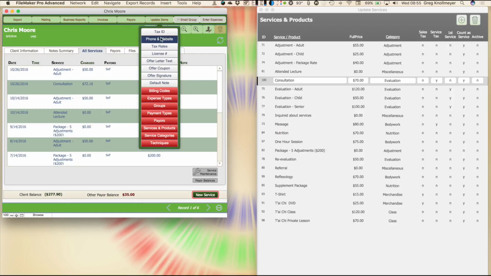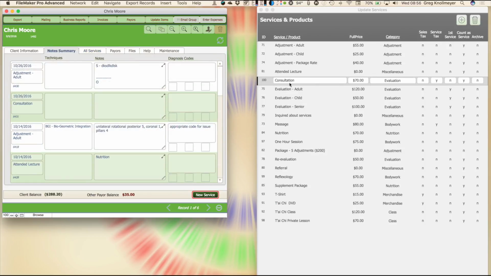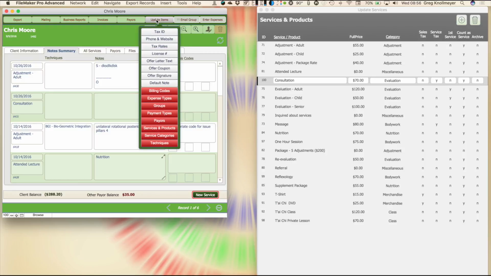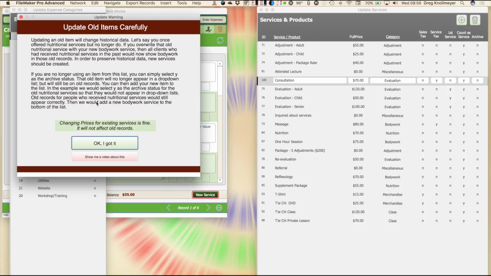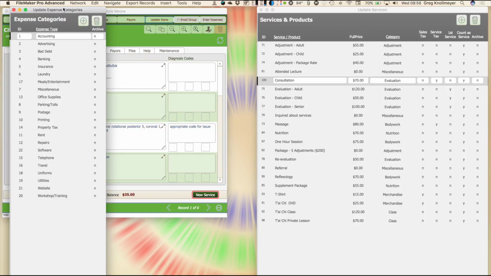So every item here in red, we want to be careful of how we update. Generally speaking, we'll add something new or change a price. We're not going to change a description. We can choose to archive items that we're no longer using. When we get down further, there's the billing codes, you've seen those. There's the expense types, and those are expense categories. So when you do your taxes, these are the breakdowns that you want.